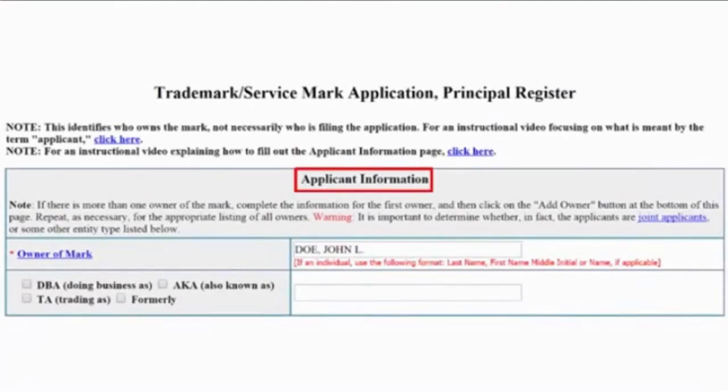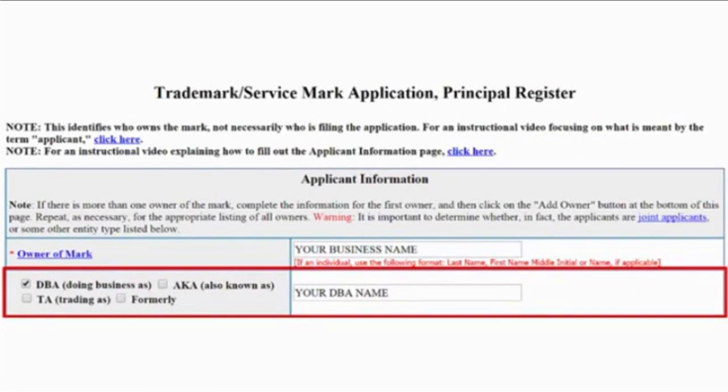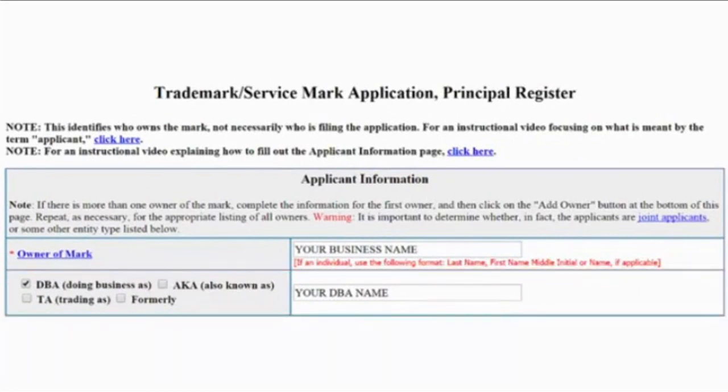Now you are ready to fill in the applicant information. Be sure to complete any field designated with a red asterisk. In the Owner of Mark section, type in the business name of the trademark owner. Or, if the trademark is owned by an individual, type in the personal name of the owner, last name first. Remember, the name you type in should indicate the owner of the mark, not necessarily the name of the person filling out the form. If your business operates under an assumed name, be sure to include that information. If the section does not apply to you, leave it blank.